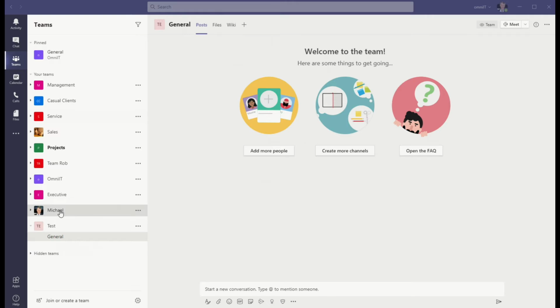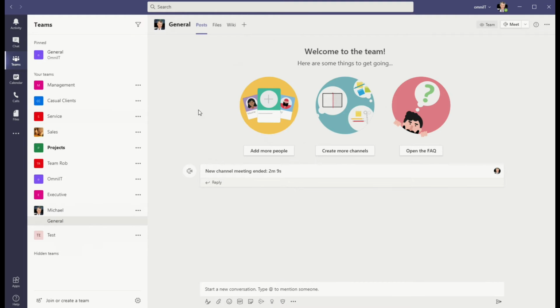I'm going to just quickly flip back to Michael because I've already got a bit of content in there. The Posts is where you can have a chat to your team members. So you can chat about anything, about the weather, anything to relate to this team, whatever you want to talk about. Obviously it would be more relevant to talk about what the team is meant to be talking about.